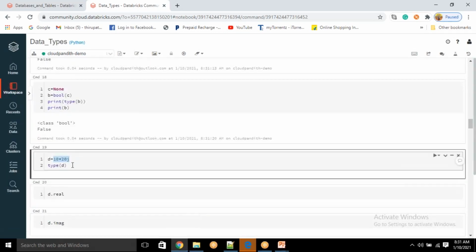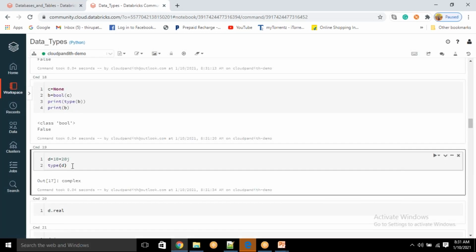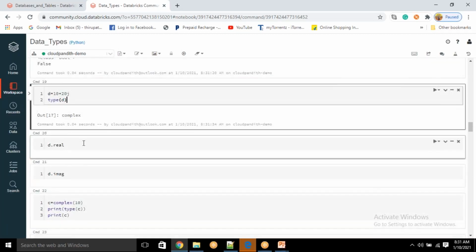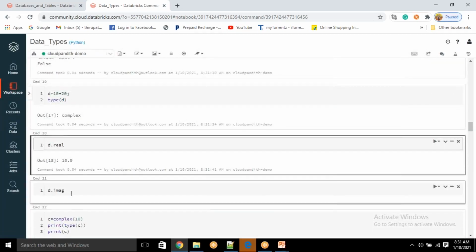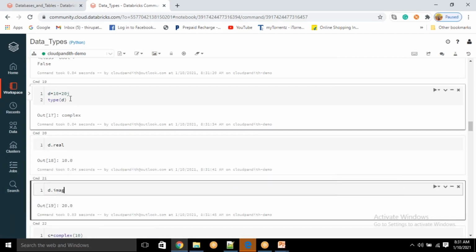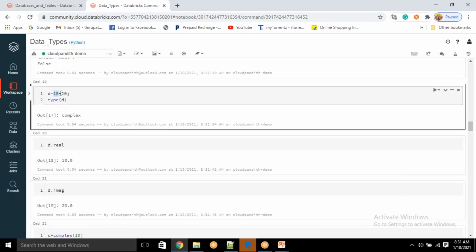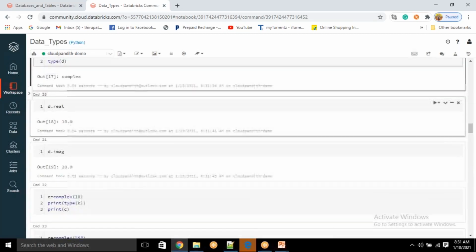Next, 10 plus 20j, type of D. What is the type of D? It's a complex. D dot real, the real value is 10. The imaginary part in that complex value is 20. This is the real, this is imaginary.